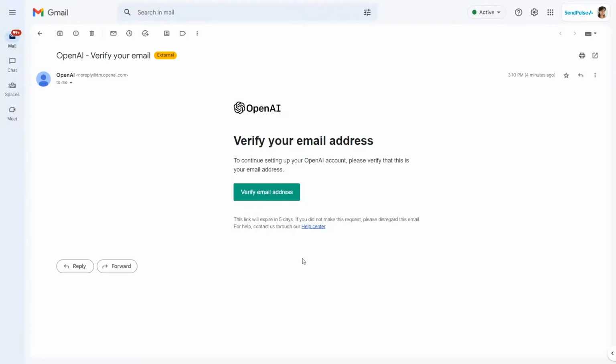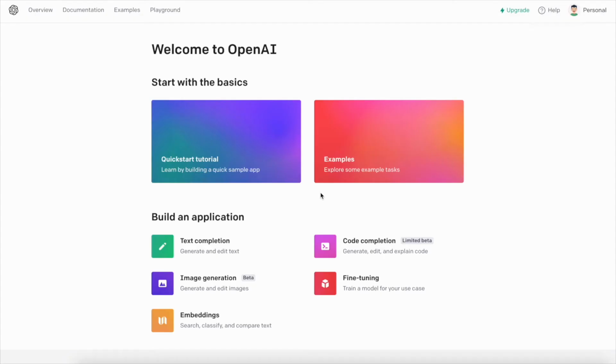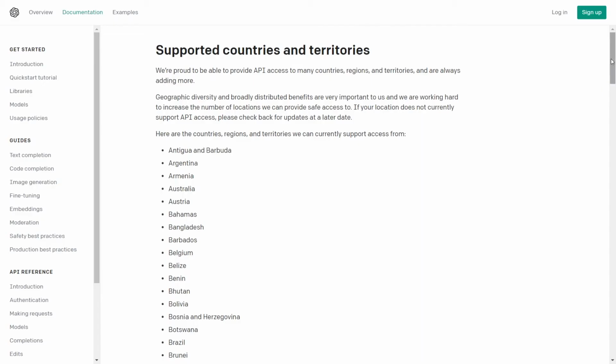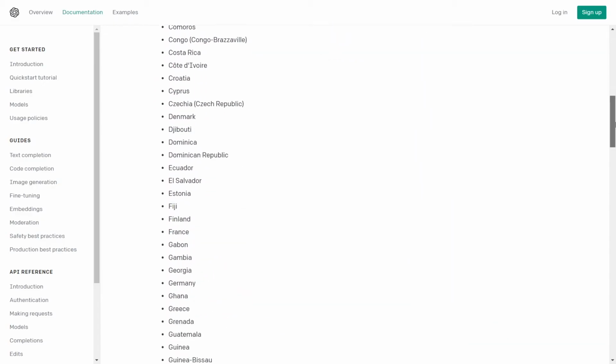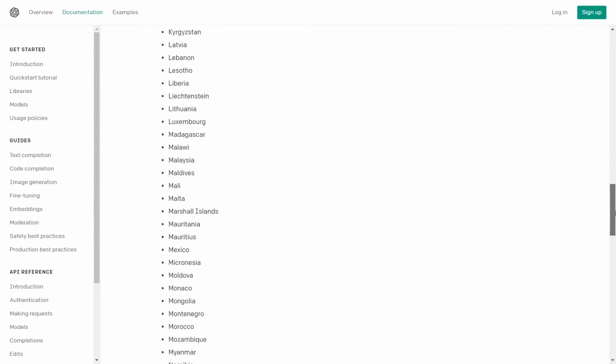Click Verify in the email and enter your name, the name of your organization, and your phone number. A confirmation code will be sent to it via SMS. Enter the code and log into your account. Before choosing a phone number to use, check OpenAI's list of supported countries and territories. You can find a link in the description below.